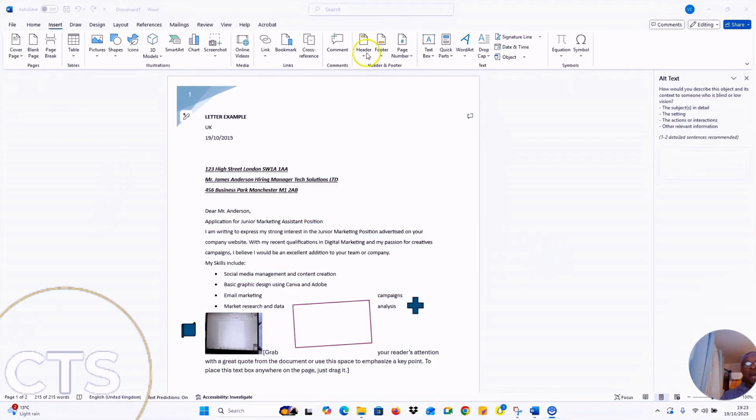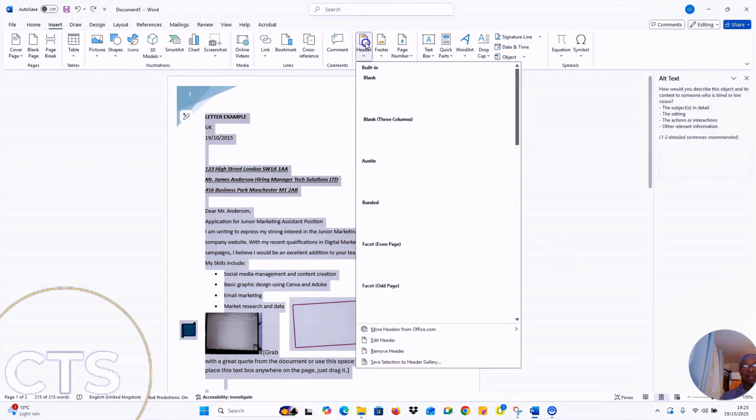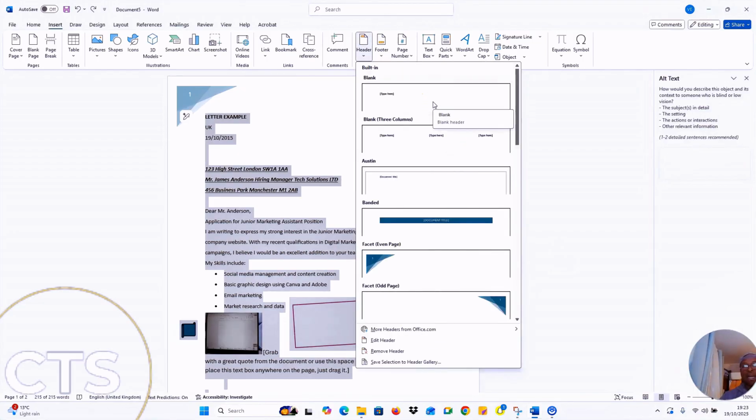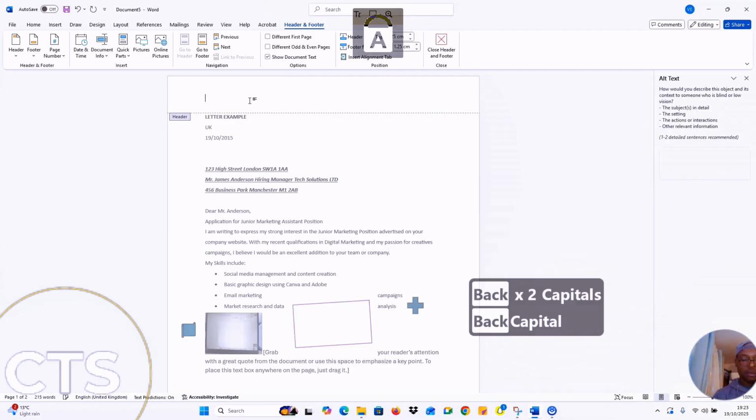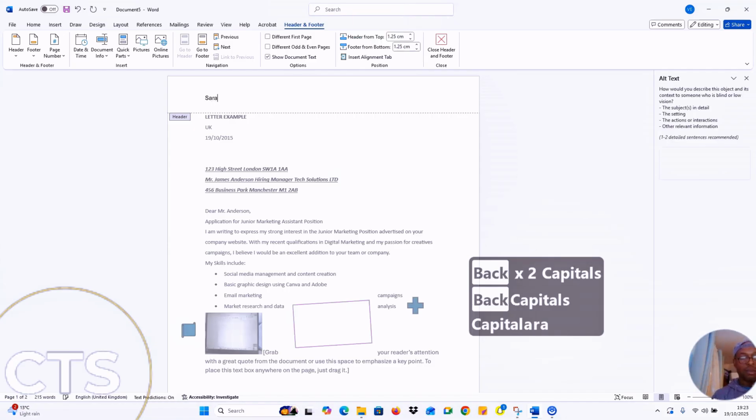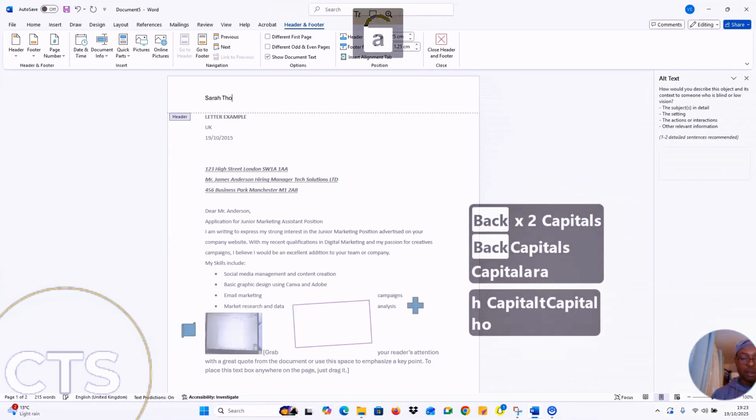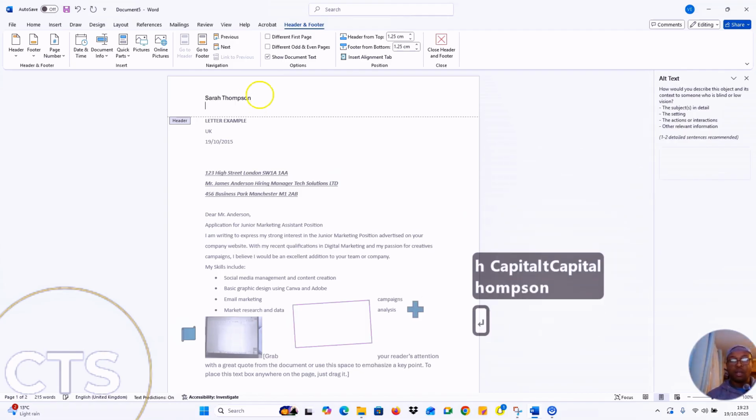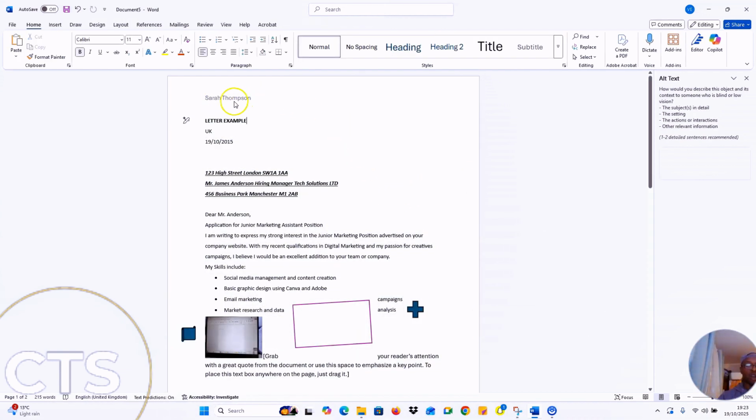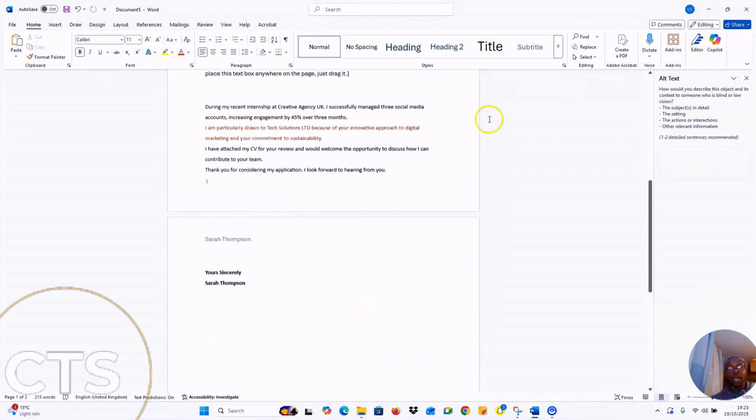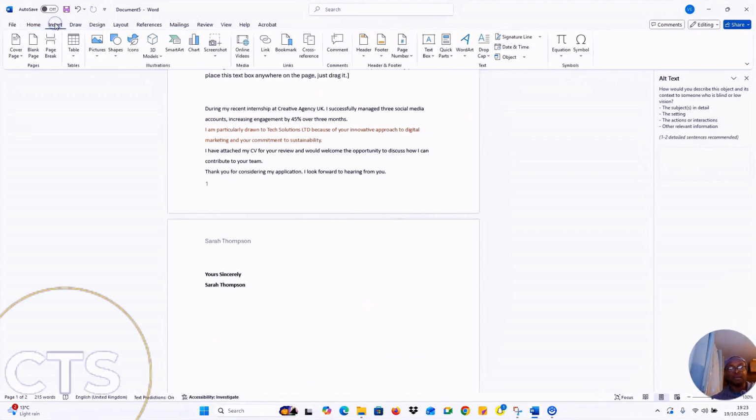So now we want to go back to the header. This is header. Then select blank header. Then we want to write Sarah Thompson on top. Sarah Thompson. So once you type it, then you close. You can see it will show you this Sarah Thompson on top. Header. The footer, we select insert, footer.